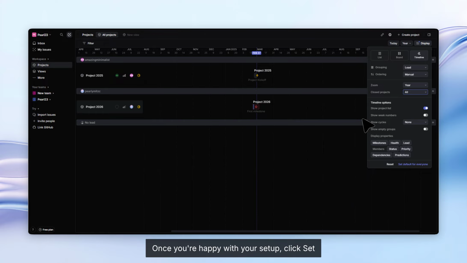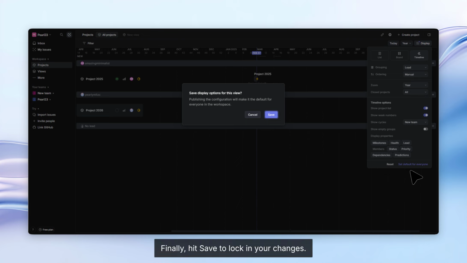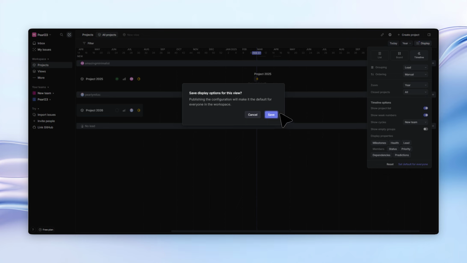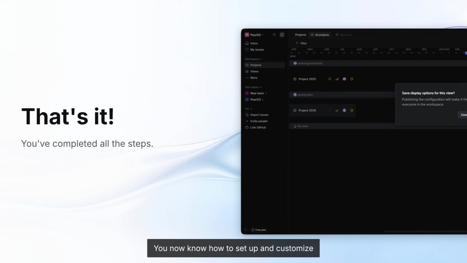Once you're happy with your setup, click Set Default for Everyone to make this the standard view for your whole team. Finally, hit Save to lock in your changes. And that's all there is to it. You now know how to set up and customize the timeline view to keep your projects organized visually.